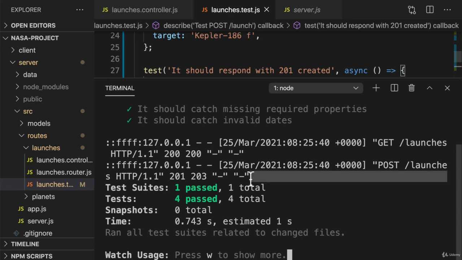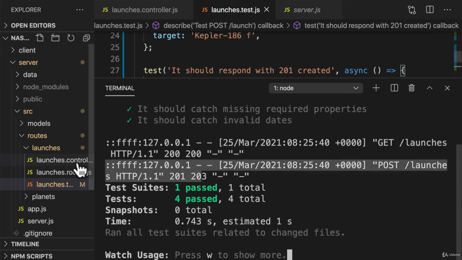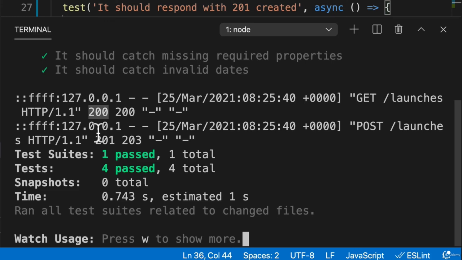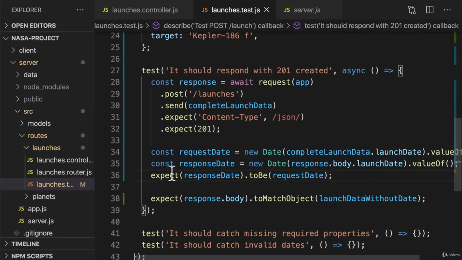We can even see the logs of our server are showing that we're making a GET request as well as a POST request with the correct response codes. What about the error cases?